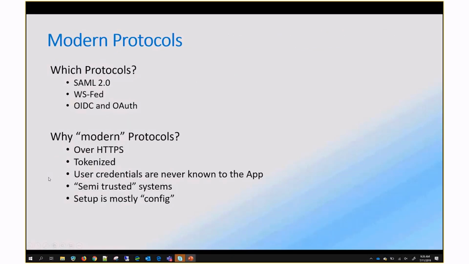Now we are talking about different modern protocols, and what are those modern protocols? Even SAML 2.0 we consider a modern protocol. WS-Federation is a very similar protocol which Microsoft developed in the early days, and it comes with the .NET framework, Windows Identity Foundation, if you work with WIF. And the newer ones in recent days are OIDC and OAuth 2.0.